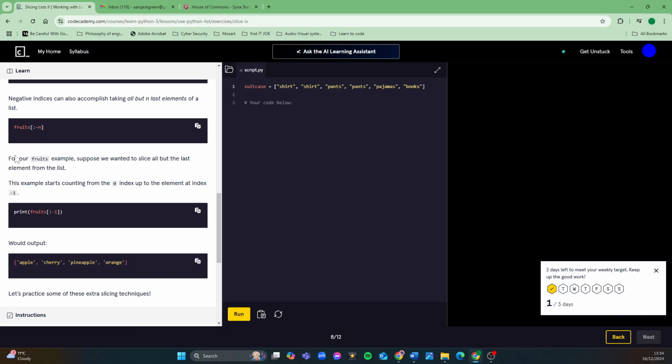Let's explore this. For our fruits example, suppose we wanted to slice all but the last element from the list. Again, to slice, I don't really like the way they talk this way, because slice needs an object really. Slice what? What do you mean slice? But they're using it to mean extract. So it's as if I said slice the pineapple, what I mean is go and carve yourself a little chunk out of the pineapple to take away, to eat.